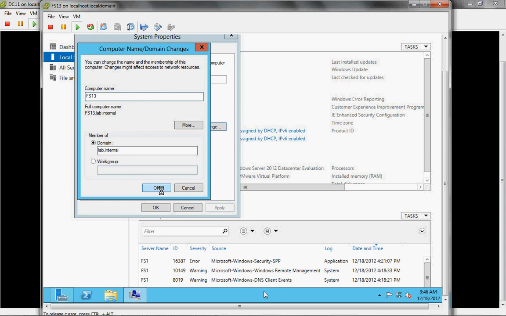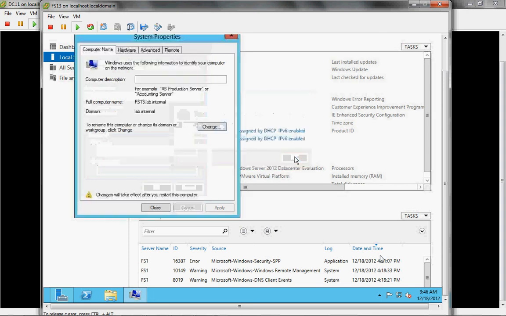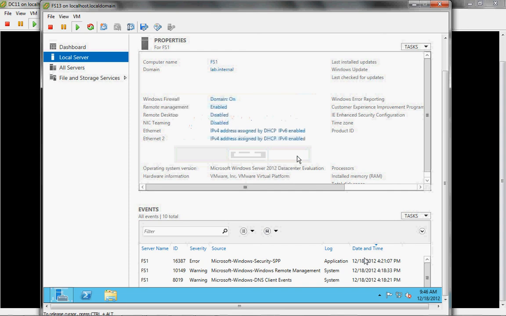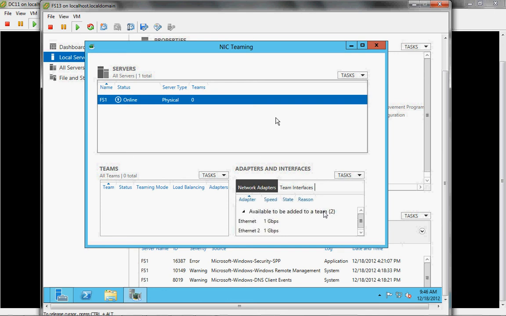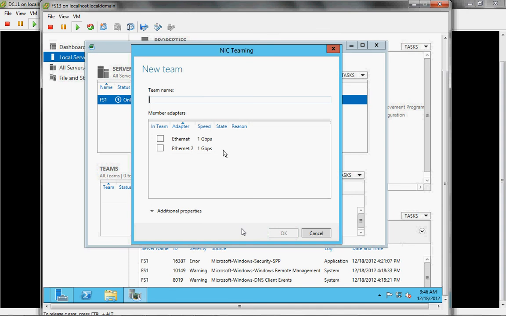So I mentioned this before, and NIC teaming is sort of like MPIO. I've got two adapters. They're going together. So this is going to create the team, after which we have to configure the IP address on it.